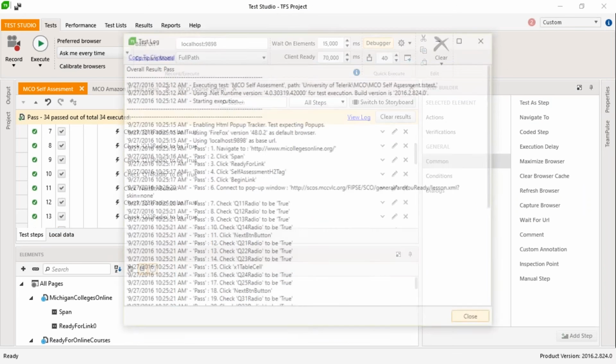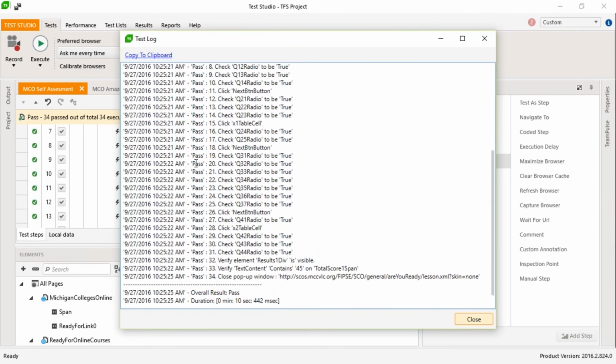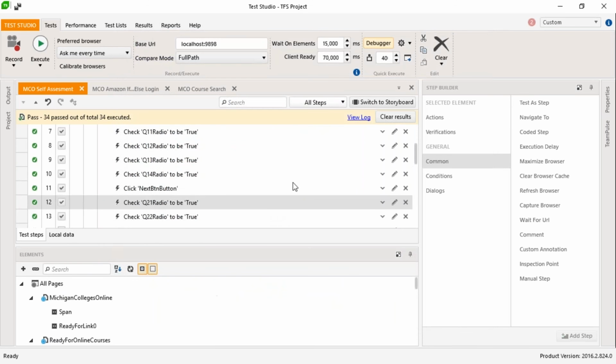Very quickly, we'll look at the view log here. This shows us that it was run against Firefox 4802. All the test steps that passed here. Of course, that took about 10.5 seconds to complete. And we can move on to the next test.